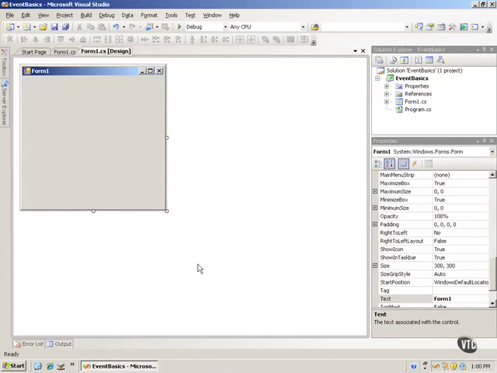In this video, let's talk about event handling. Events are a fundamental part of Windows programming because really what we're doing is writing a program that responds to the user's events. We're going to do a very simple example here, and I'm going to show you some of the ways that you can easily manipulate events inside the Visual Studio environment in C#.